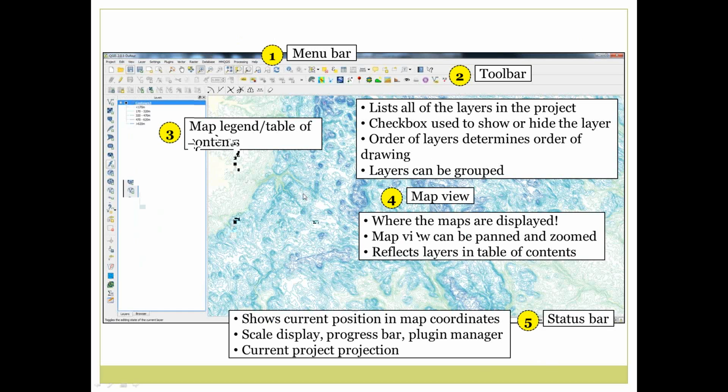Examples include additional data layers, analysis tools, network tools, and display tools. There's a whole list of them, and you can add them to your QGIS, and then you can fully interact with these plugins. I've got a couple of examples here.